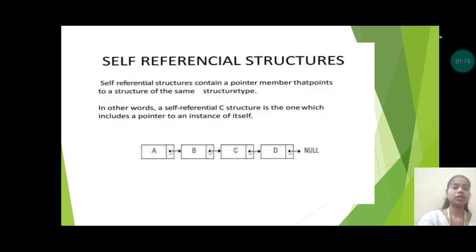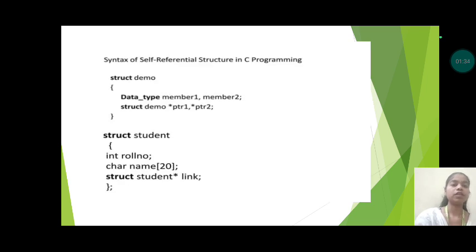Next, self-referential structures. Self-referential structures contain a pointer member that points to a structure of the same structure type. In other words, a self-referential C structure is one which includes a pointer to an instance of itself. Next, syntax of self-referential structure in C programming.